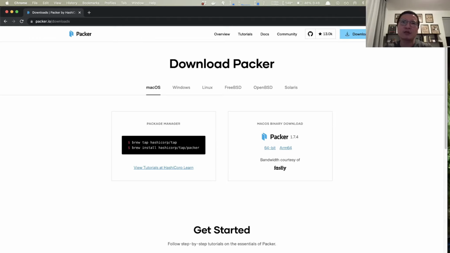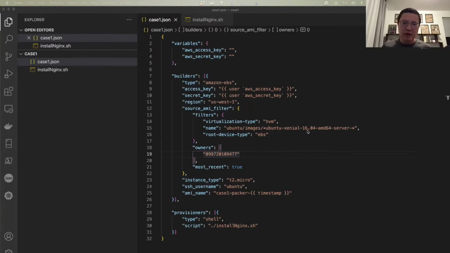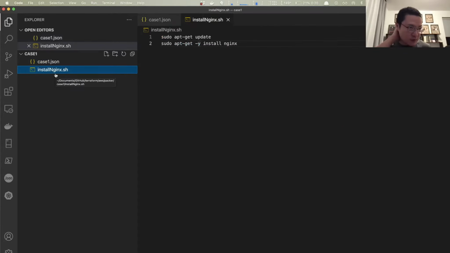That being said, we understand the workflow. Let's start with the template. I'm gonna use the Nginx example that I brought up in the presentation. It's pretty simple. If you remember, in the previous Terraform session, I was using a shell script to install Nginx, right? I'm gonna do the same thing here.